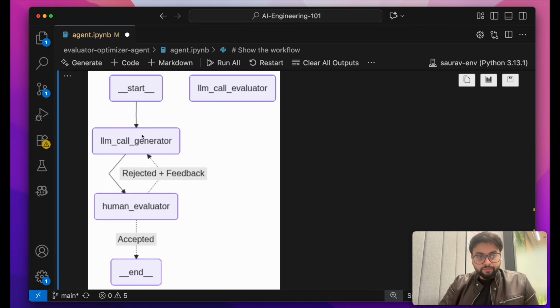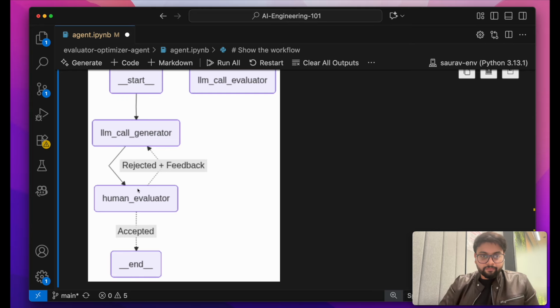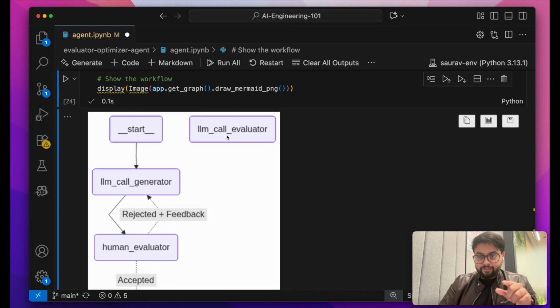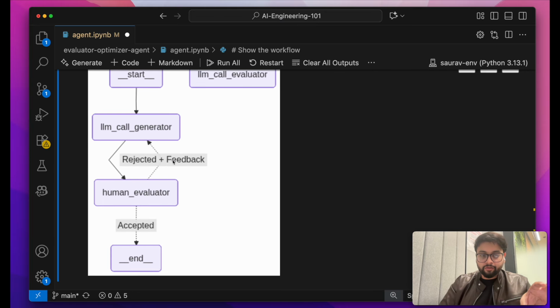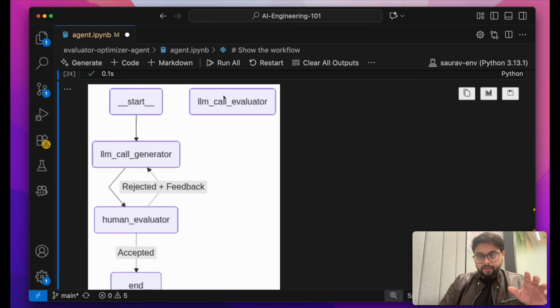From the start, it goes to the LLM call generator, and after that there is a human evaluator here because we have enabled the human in the loop flag. So the human evaluator is here, which will decide whether to reject with a feedback or to accept. And the LLM call evaluator, you will see this particular node, although this is declared and defined, but it is not the part of the workflow. So it is placed on the right side, orphan, not a part of any workflow, just sitting idle.